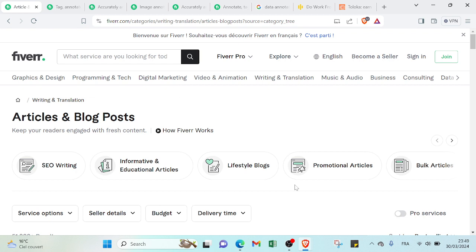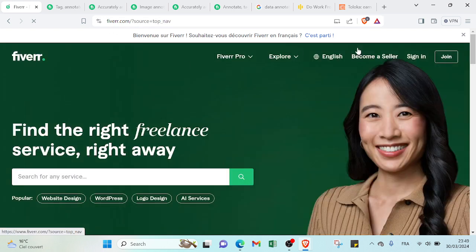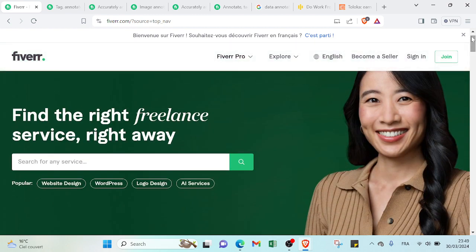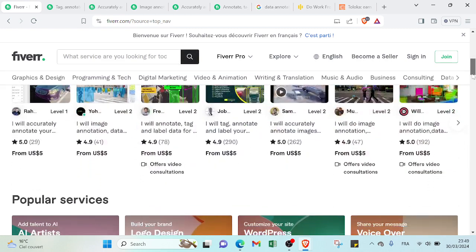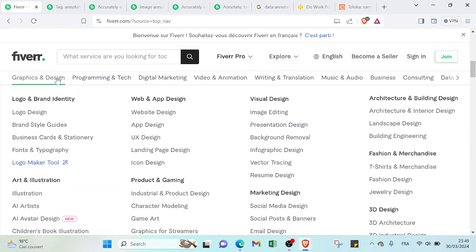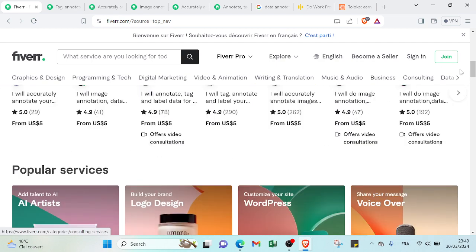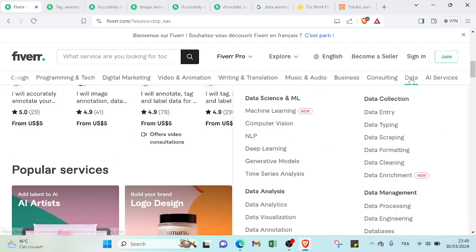So how can you sign up and start as a data annotator? You can open your web browser and go to fiverr.com. It will lead you to this home page. There are two ways to dive into data annotation. The first one is to click over here on AI services and go to data annotation, and the second one is to scroll down over here, where many services will appear, click on data, and go to data annotation.